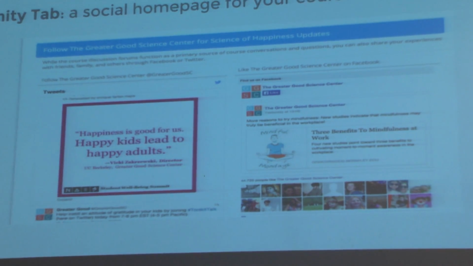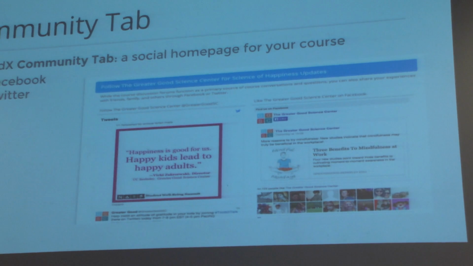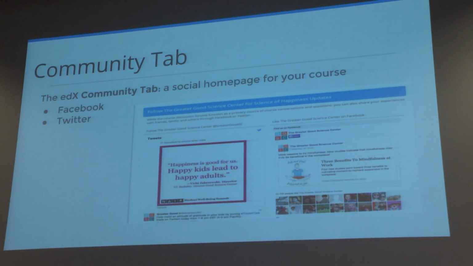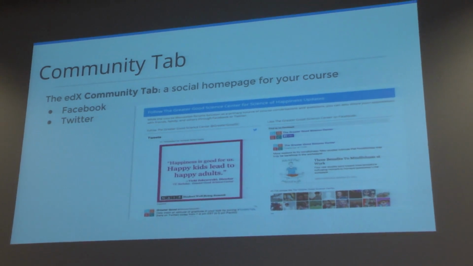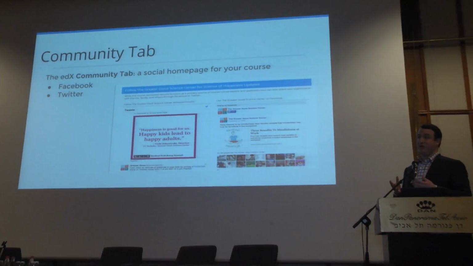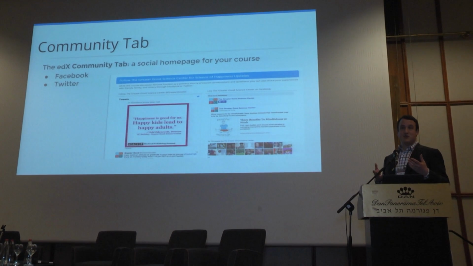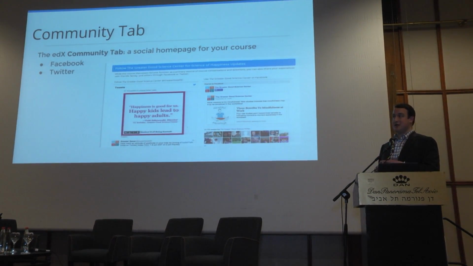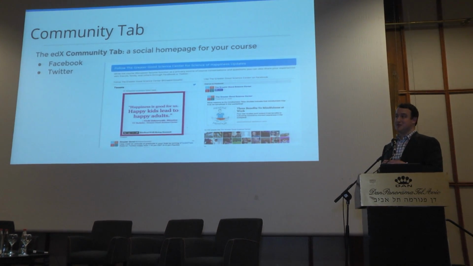But it allows you to create a page that you can then feed in the streams that you might have from various social media personalities. So for example, a number of our courses and a number of our institutions that we work with have created Facebook pages or Twitter feeds specifically for their courses or specifically for their institutions.